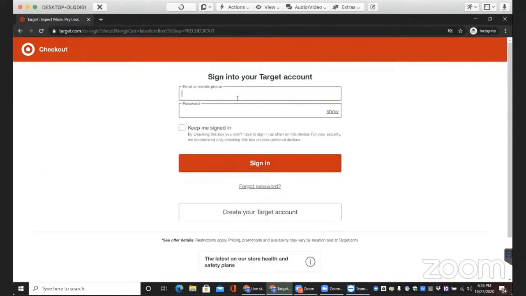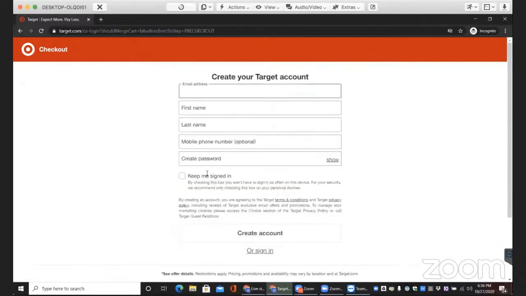So here's a form of sorts. This is asking for an email and a mobile phone number and a password, or creating a Target account. So this is a common form, creating accounts, that we will help people fill out. This one just needs the email, first name, last name, those types of things. We'd be able to enter that information in for you, make you that account.